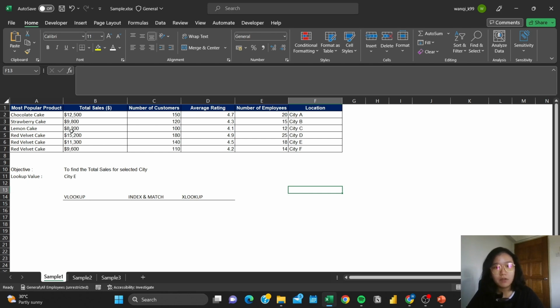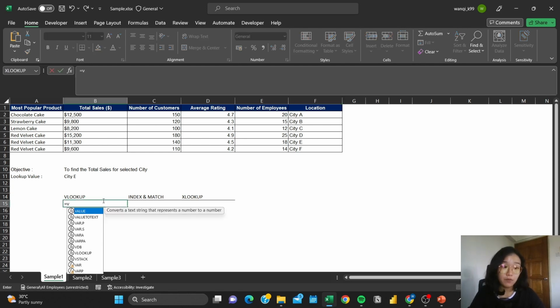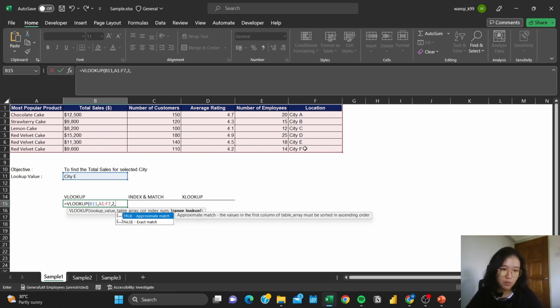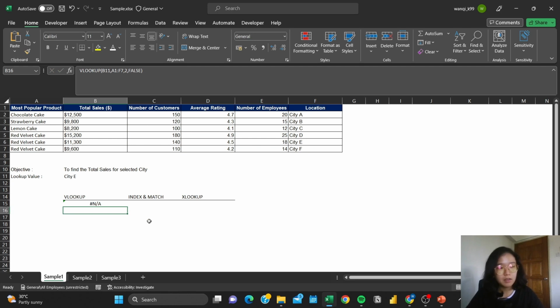You can see that we have the data set and also the objective, which is to find the total sales for the selected city. The selected city we have now is city E. So let's start with our usual lookup functions. Cell referencing the city, then table array, column index num is number 2, and then here we want to select exact match, that's FALSE. Then this one will show as an error.